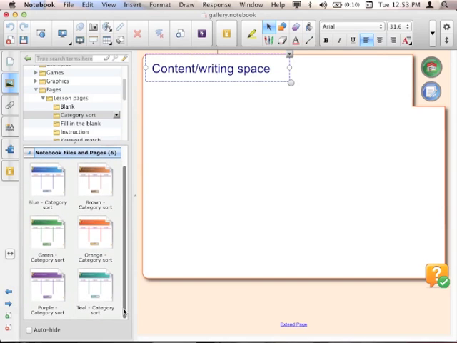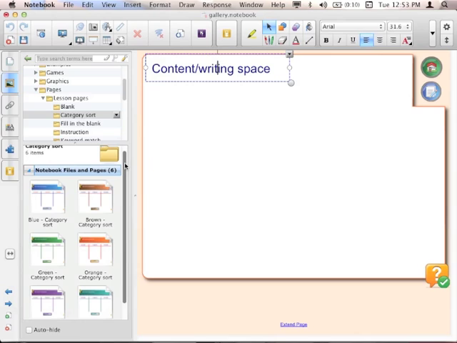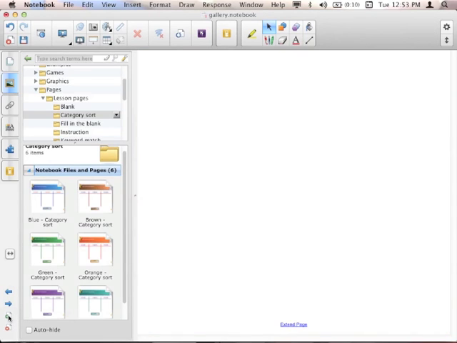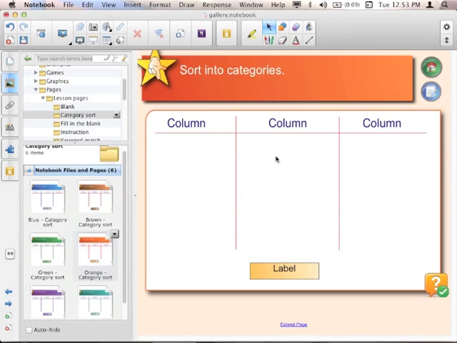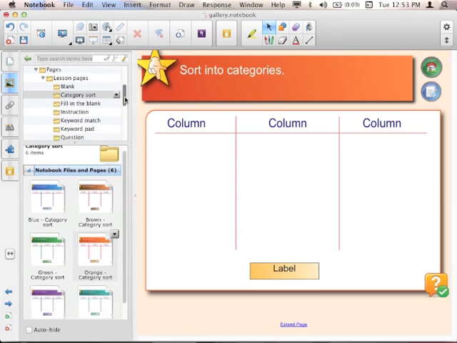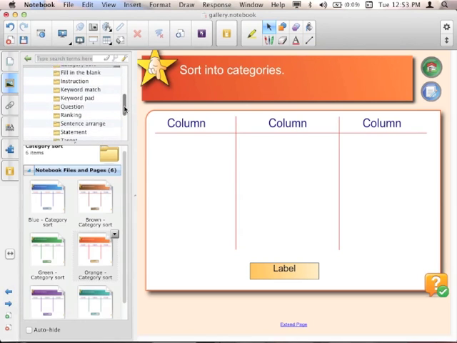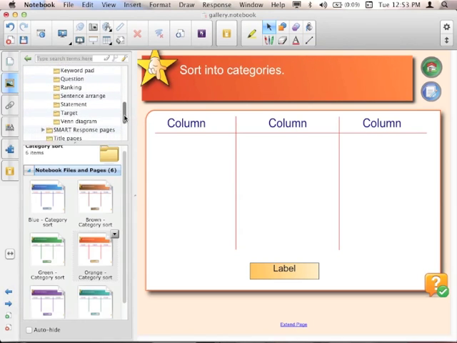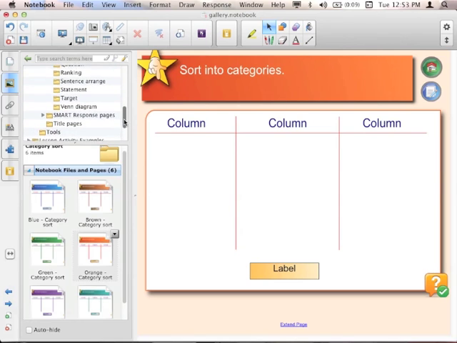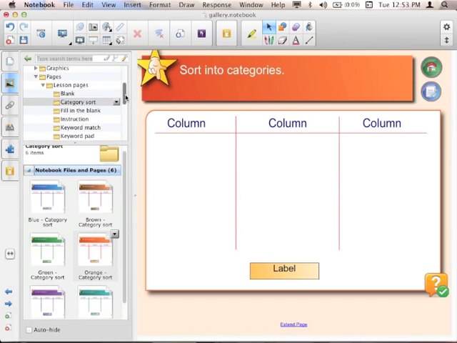So if I created a new page, and I'm using the orange for this lesson file, now I can bring out this category sort page in orange as well. So it's pre-built. You've got several: fill in the blank, instructions, keyword match, keyword pad, questions, ranking, sentence range, statement, target, and Venn diagram. Those are the lesson pages.